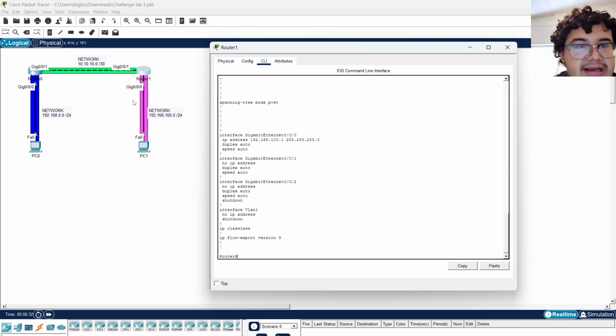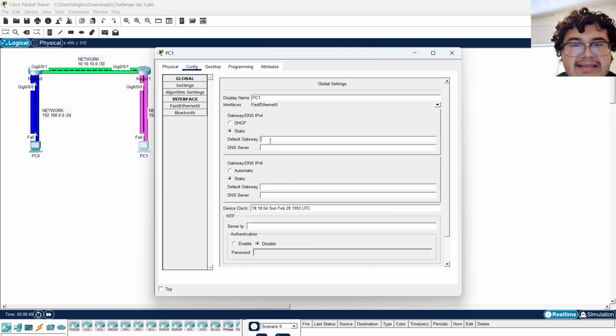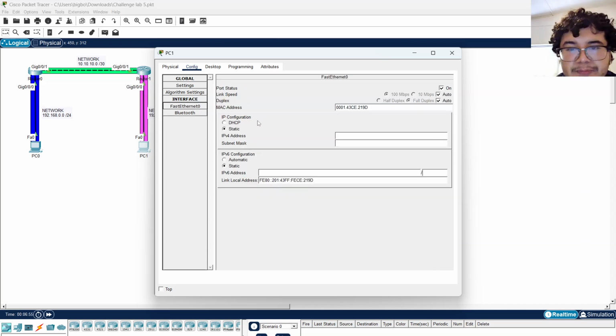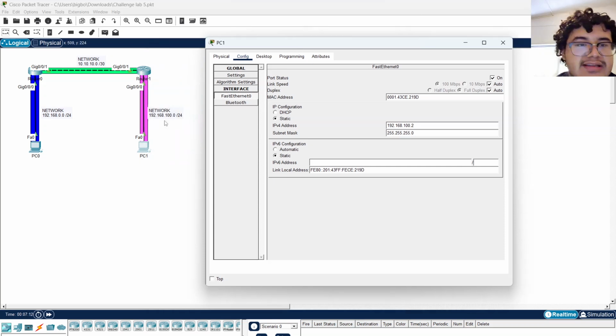This GigabitEthernet0/0/0 interface, right? And that would be this IP address here. So the first IP address of this network right here. We then go into this one, go into config, set it as the default gateway, and then go into FastEthernet0, make sure it's on static, go into the IPv4 address, and then just add 1 since it's going to be the second available IP address in the network. And once we click on subnet mask, it should autofill the /24. See, /24, making sure it's in the correct subnet.